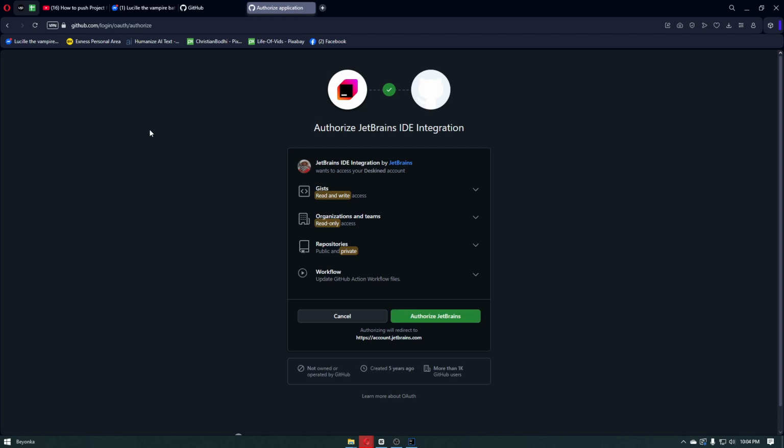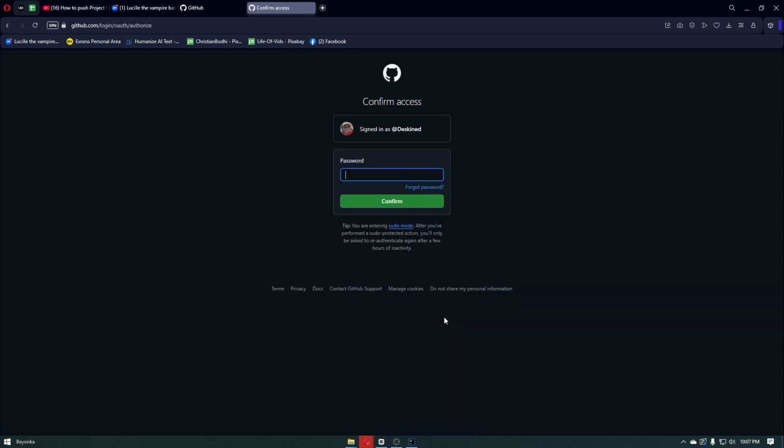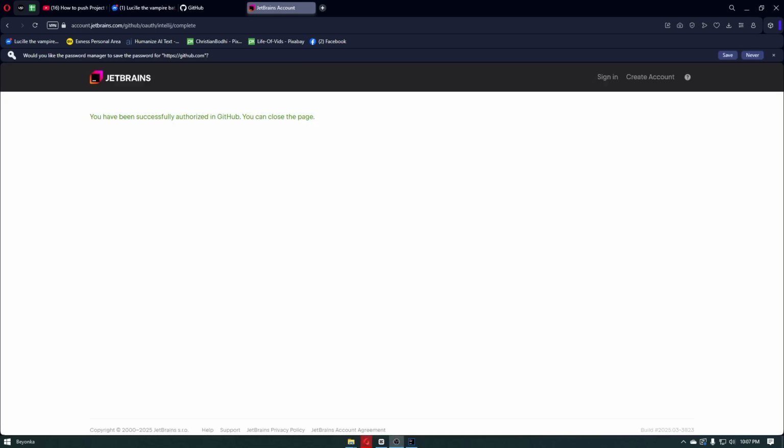It will then take us to this page where once again, we have to authorize GitHub to IntelliJ. So you have to click on authorize JetBrains, which is the creator of IntelliJ. And from here, we have to confirm it by typing our GitHub password. After typing the password, it will show us the message "You have successfully authorized in GitHub. You can now close this page."